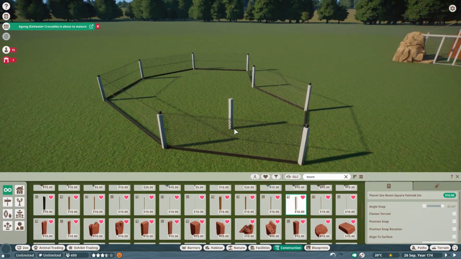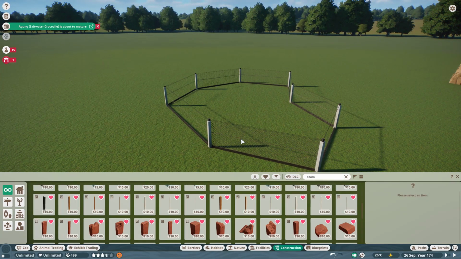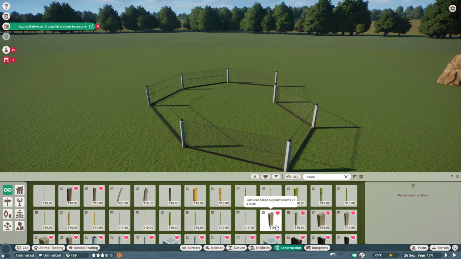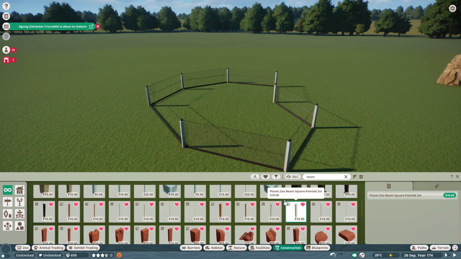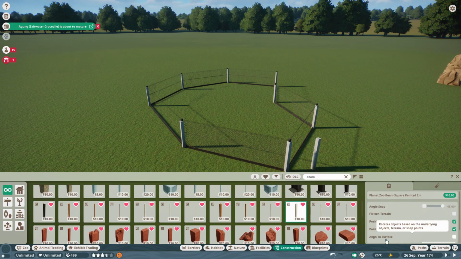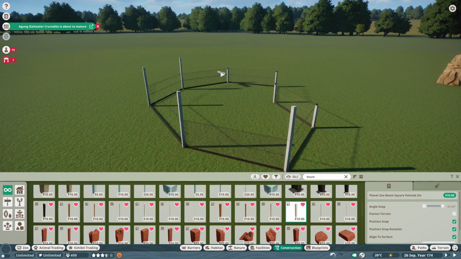So that's all of them. I think we will actually very quickly, I should have done this before, I should have gone for the 4 meter, but we'll double them up and we'll make it taller. So we double all these up, make them a bit taller.